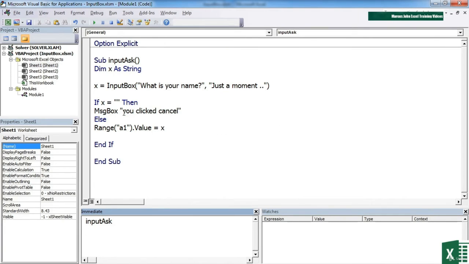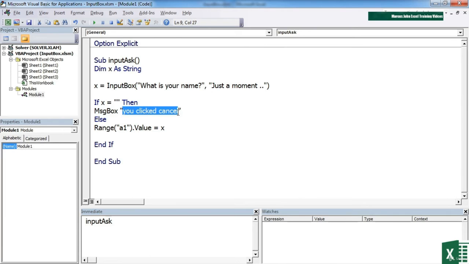So I can't really say you clicked cancel because I don't know that. I just know that I've got an empty string back. So I can only say something like, you have not answered the question. Because they haven't, either by clicking cancel or by not filling the box in and clicking OK.